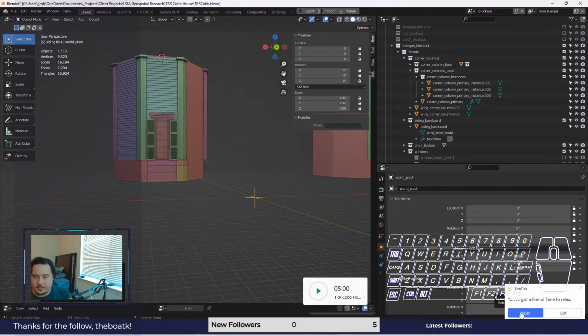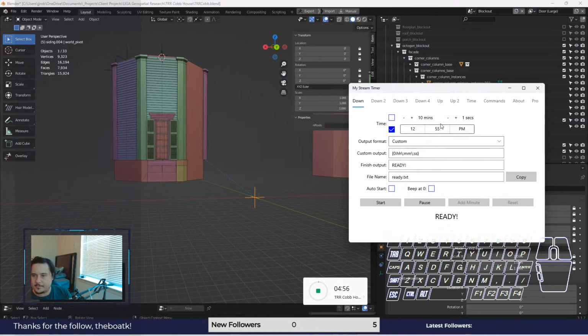Okay, and it is time for a break. This says 5 minutes, but I'm actually going to take 10 minutes. So let me get my stream timer up. We'll start that, and I will be right back.